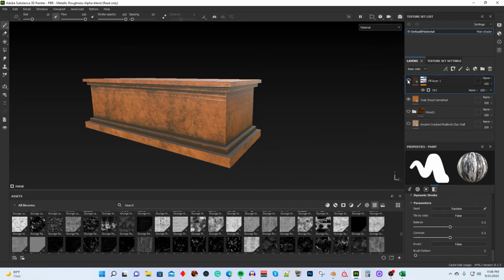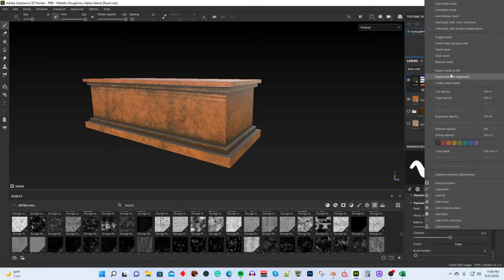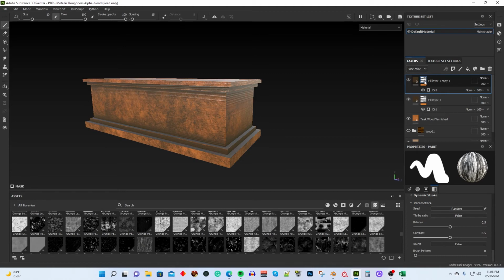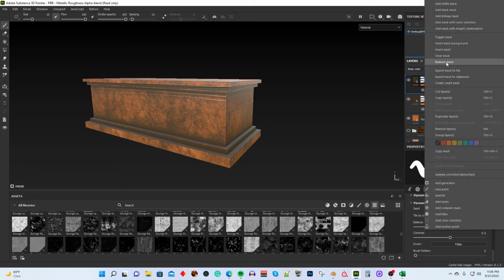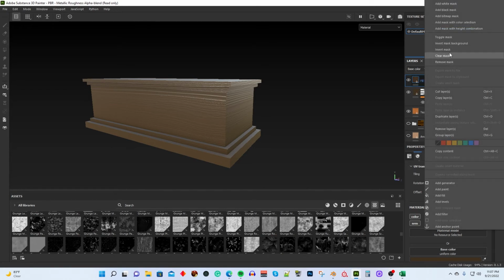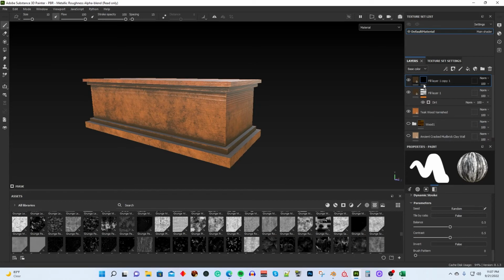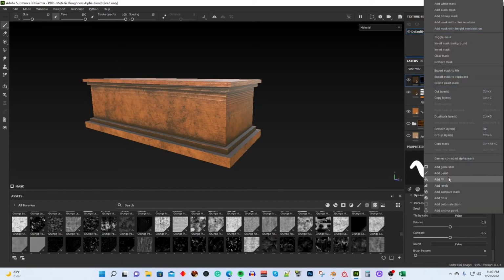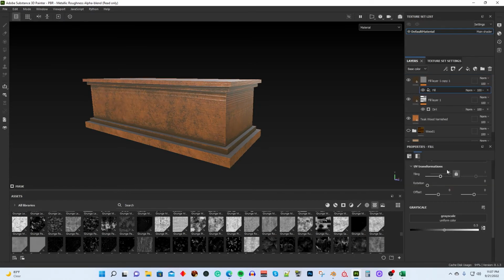So let's turn these off for now. Just turn this one off. In fact, let's duplicate this layer. How do you duplicate? It's in here somewhere. Duplicate layer. Okay, I duplicated the layer, and then I'm going to remove that mask. So I just have the same color that I had to begin with. Now we're going to do it manually. So I'm going to add a black mask, and then we're going to add what's called, I think, the fill. Yeah, there's the fill.